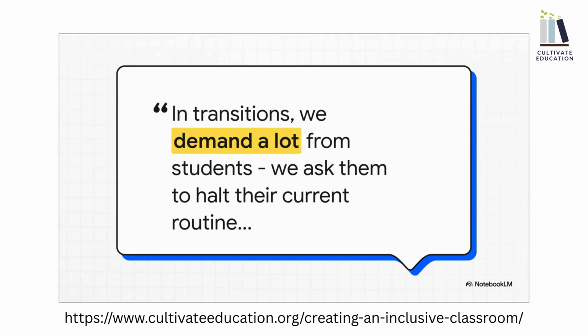And this quote right here, it just nails it. It really gets to the heart of the problem from the student's point of view. Think about what we're asking a kid to do here. We're telling them to stop what they're doing, remember a whole sequence of other tasks, and then start something brand new, all while following the rules. That's a huge mental lift. It's no wonder that this is exactly when things often start to go off the rails.